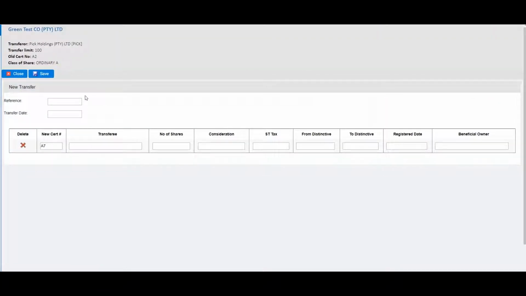on New Transfer. In the Transfer Utility window which opens, capture the unique reference number and effective date of the transfer. The new cert number field will automatically populate with the next available certificate number in that share class, although this can be edited if necessary.